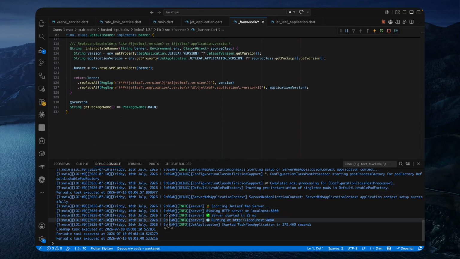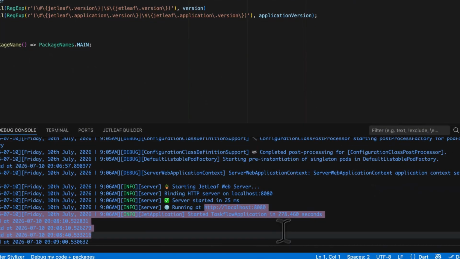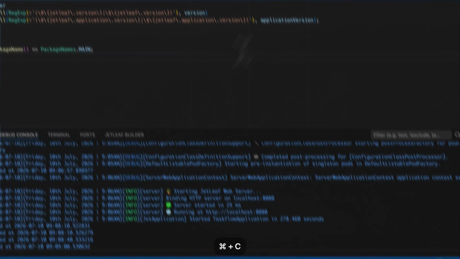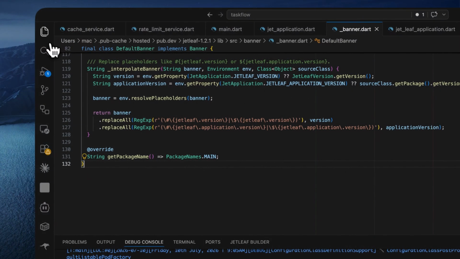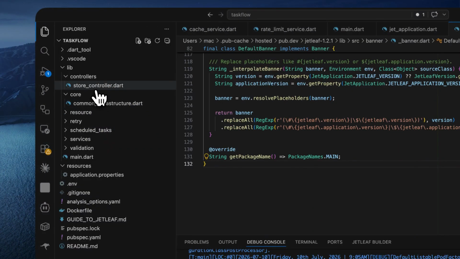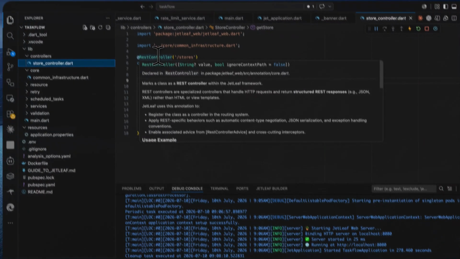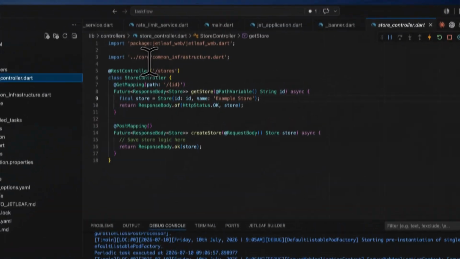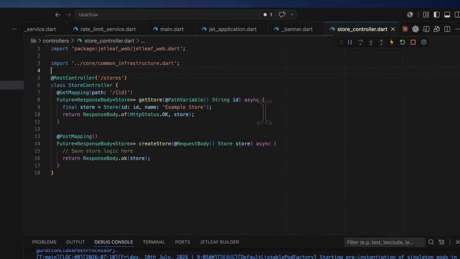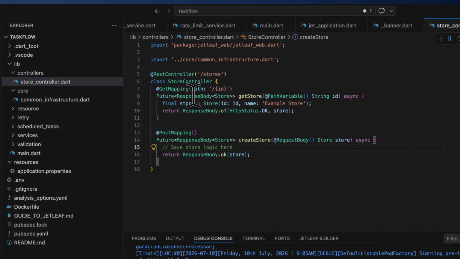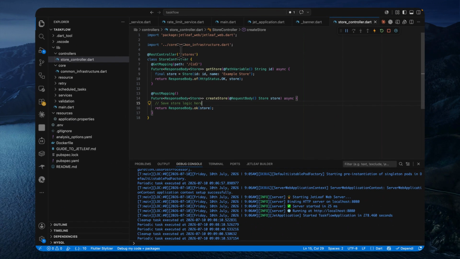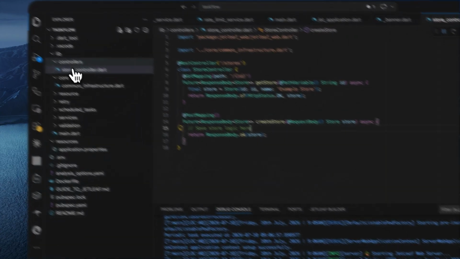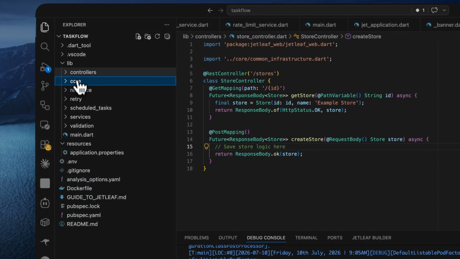So basically the application is running. Let's go into the application and see what we can do. The example code gives us a controller, so we can make a request in this application. As you can see, the REST controller is what we use to create web APIs. It has that slash stores, and it has 2 endpoints.